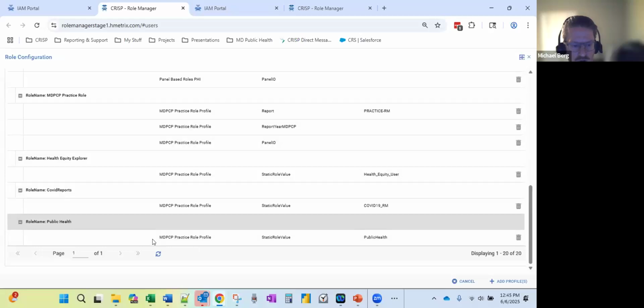If I look across that whole group, I see in this section here, this is the reporting suite, basically, MDPCP reporting suite. And then down below, also within that profile, I see a couple other reports included with that profile, the COVID public health dashboard, Health Equity Explorer. So from the standpoint of the profile, all of these roles are nested within this role profile.